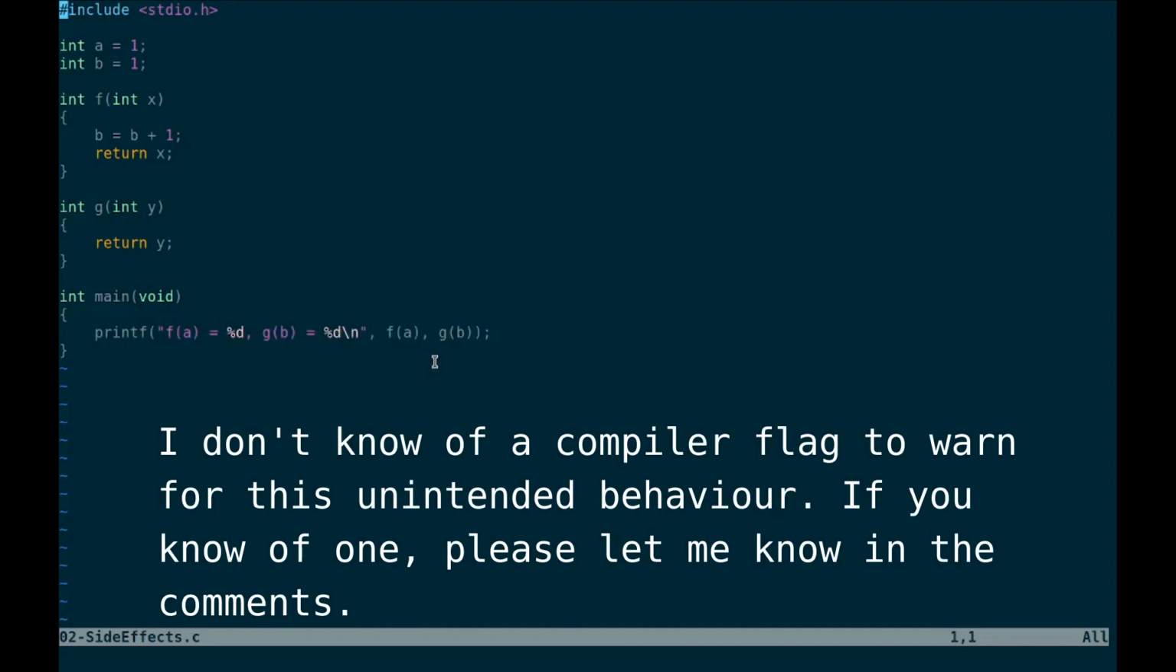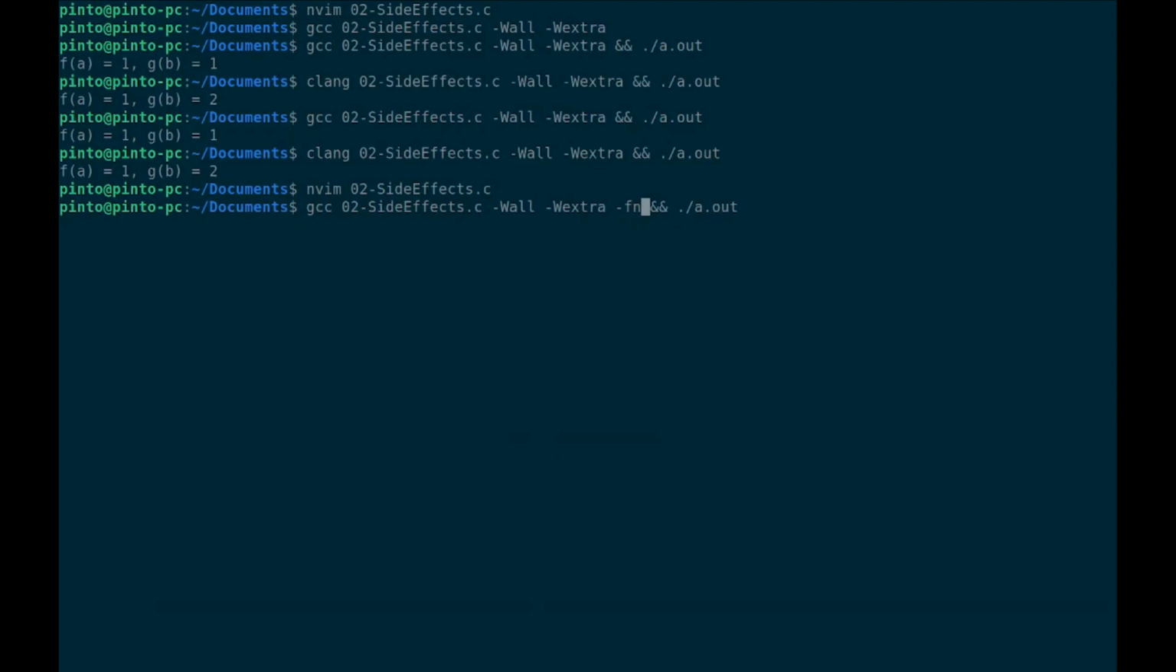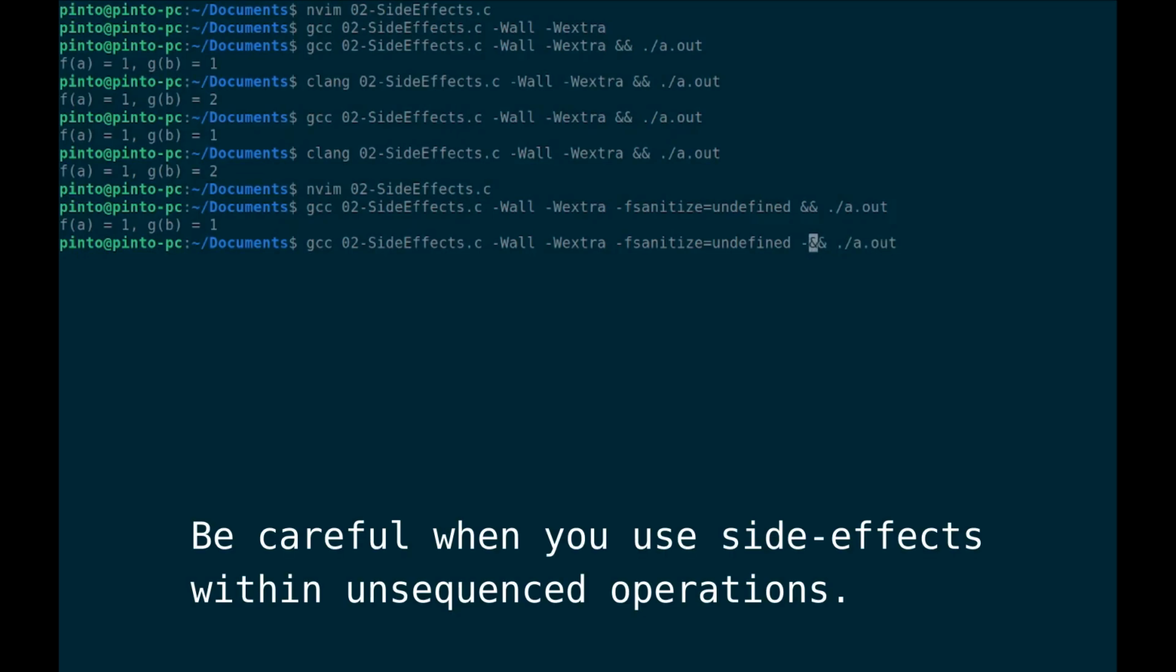and it can lead to different results. Now it's very difficult to trap this because, of course, it's not undefined behavior, so there's nothing you can do to find this type of error or unintended behavior. If you use a sanitizer, you don't find anything. There's nothing to find. You can put all the warnings you want.